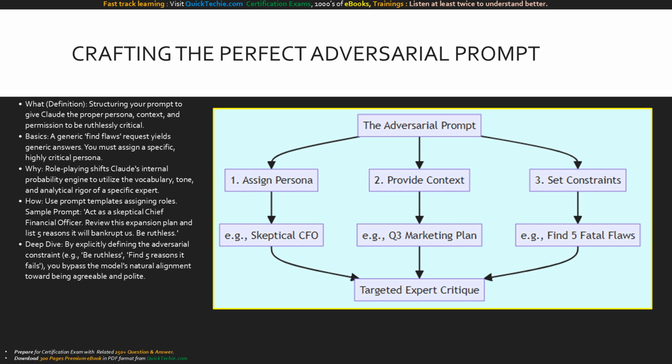Why does this work? Because assigning a role mathematically shifts Claude's internal probability weights. It abandons its default, helpful assistant tone and adopts the rigorous, risk-averse analytical framework of a financial executive. By explicitly giving Claude permission to be ruthless, you temporarily bypass its natural tendency to be polite and agreeable, unlocking raw, unvarnished strategic feedback. This diagram breaks down the architecture of the perfect adversarial prompt.